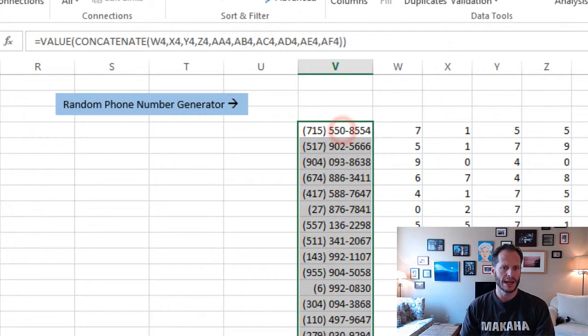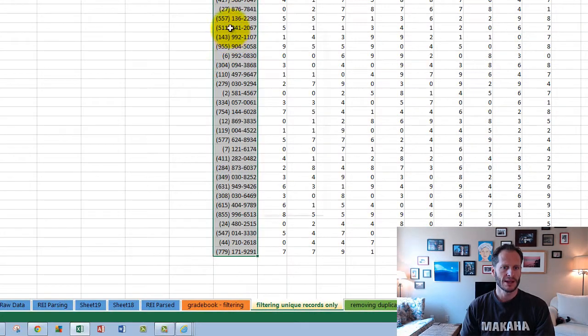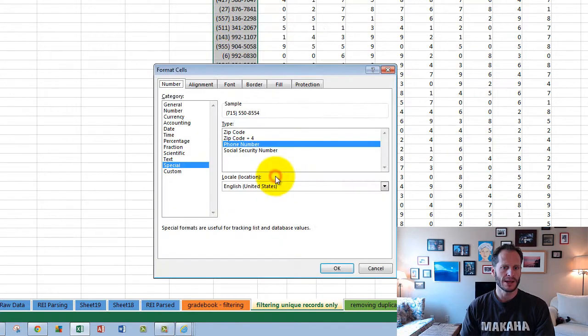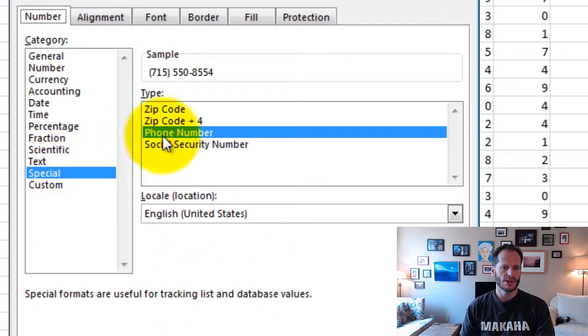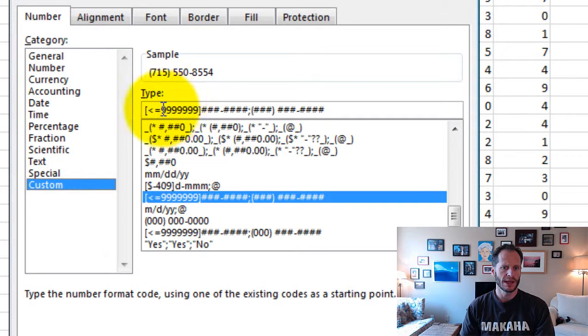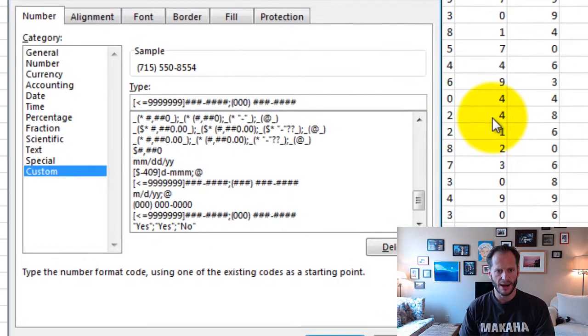So the way I formatted that was just to highlight all those cells, right click, choose Format Cells, and then I chose special, phone number, and I went to custom and it gave me that special formatting for the phone number. And I changed these symbols to zeros right there.